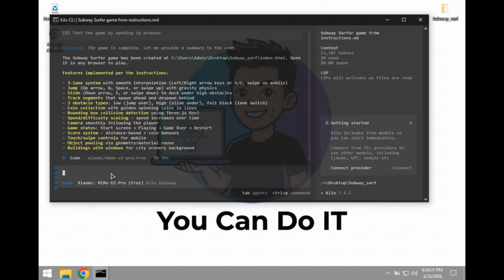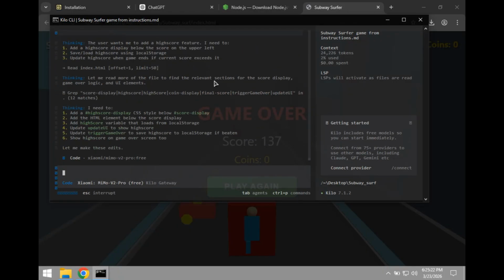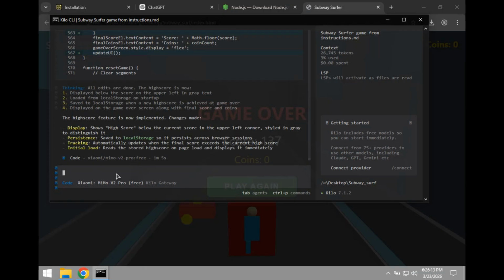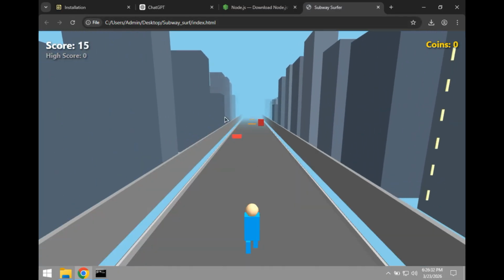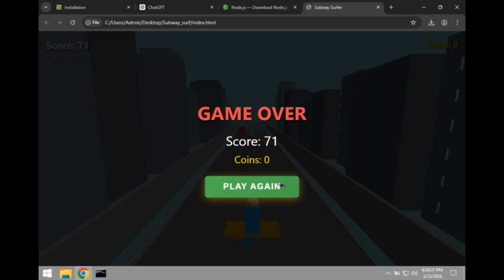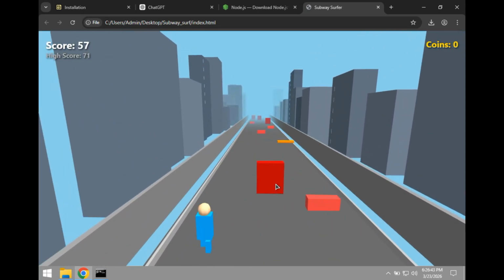But let's make it even better. I want to add a high score feature. All we need to do is instruct the AI to add a high score and position it in the upper left corner, below the score UI. Now, let's wait for the AI to finish generating the updated code with the high score feature. Once it's done, go ahead and refresh your browser. You'll see the high score appear in the upper left corner, right below the score UI, fully integrated into your game. Just like that, your HTML game is now even more interactive, all thanks to AI.